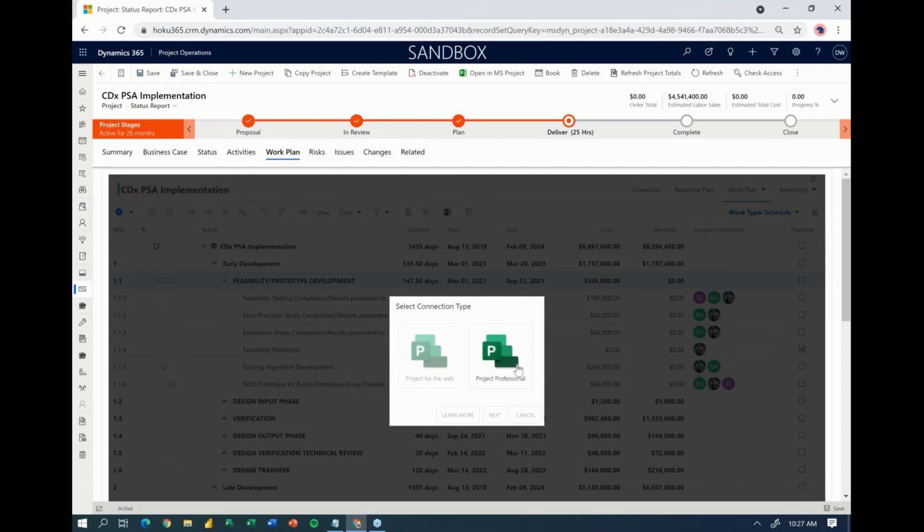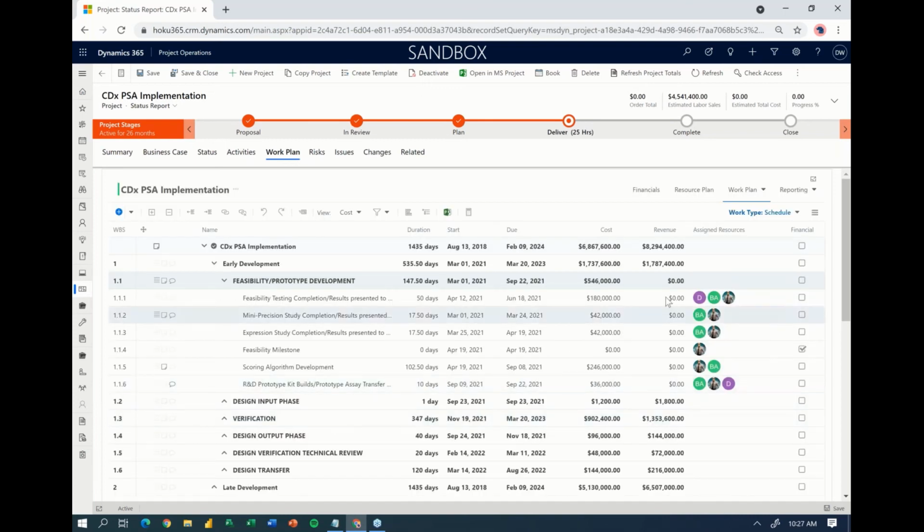So you have multiple ways of going and building out your project schedule depending on exactly what you're looking for, what tools people are used to, and what makes the most sense for each particular project. At the same time, though, I can actually also track my projects in an agile way.